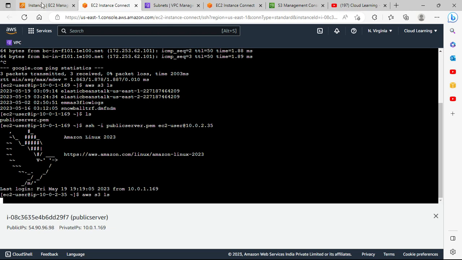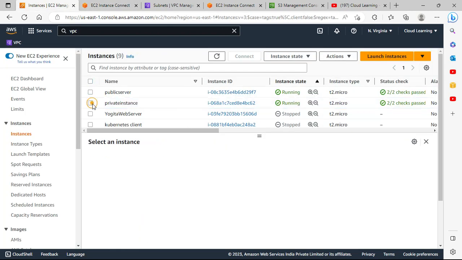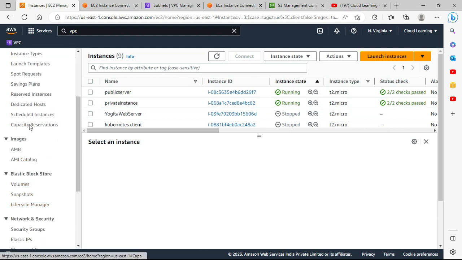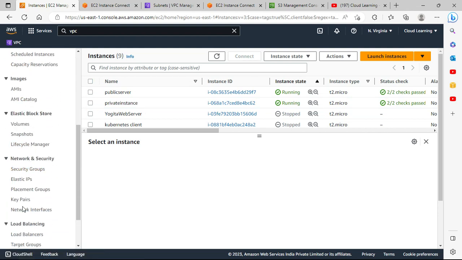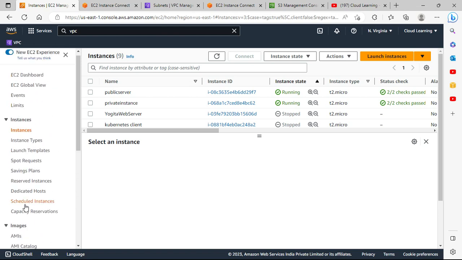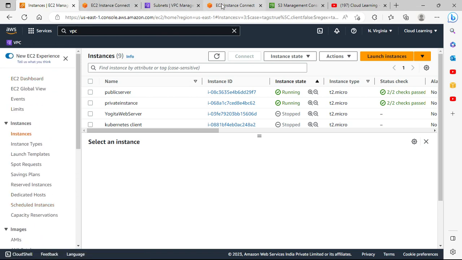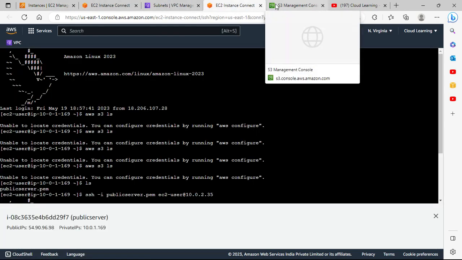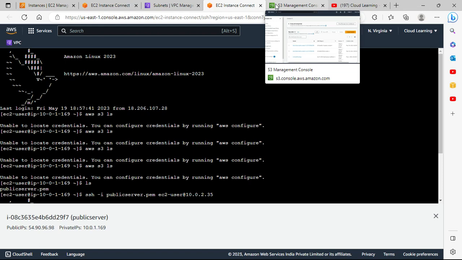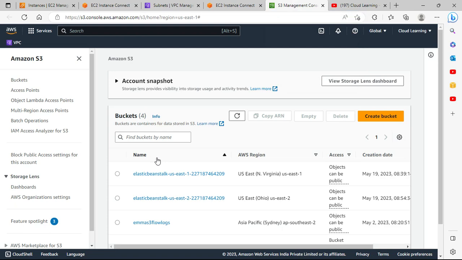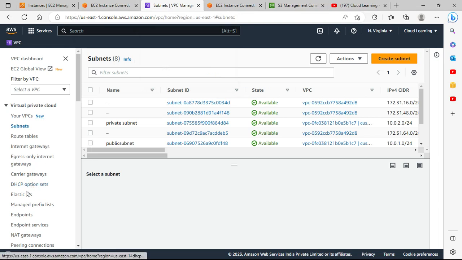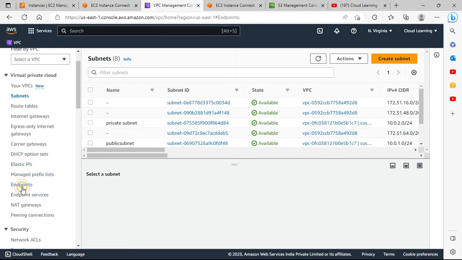Now again, you go to endpoint. So how to set up that endpoint? An endpoint basically sets up your direct connection to the S3 bucket from your VPC. Okay. So what I'll do, I go to the VPC service here. On the left side, Endpoints is there.